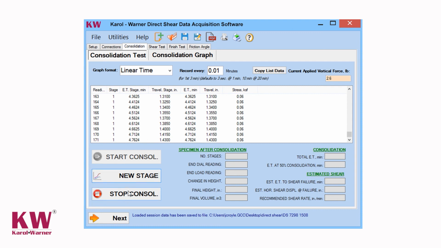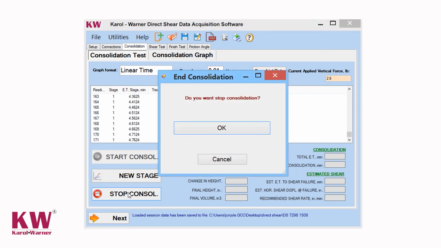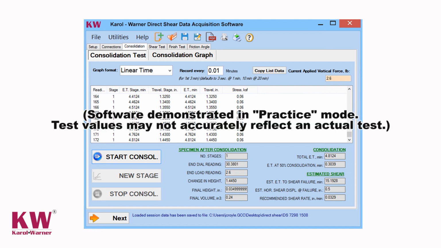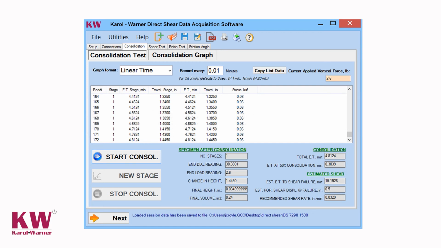Once completed, click Stop Consolidation and the software will stop collecting test data. When asked, "Do you want to stop consolidation?" click OK. Calculations are then performed and will appear in the bottom half of the Consolidation tab. Click Next to continue to the shear phase.